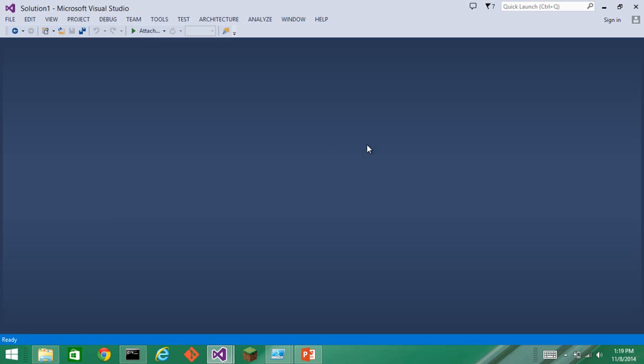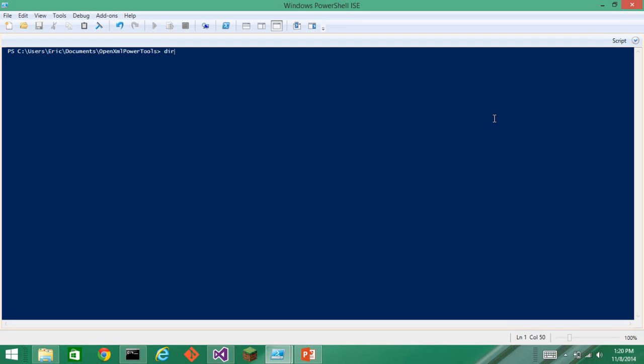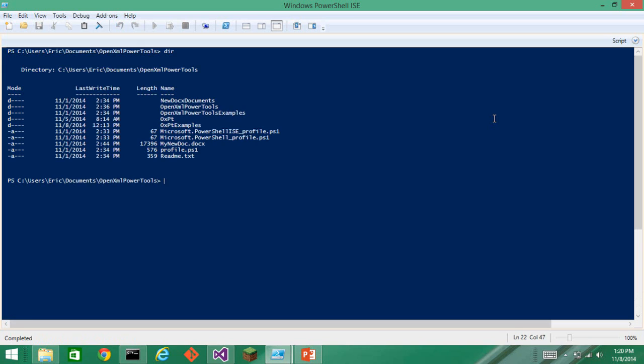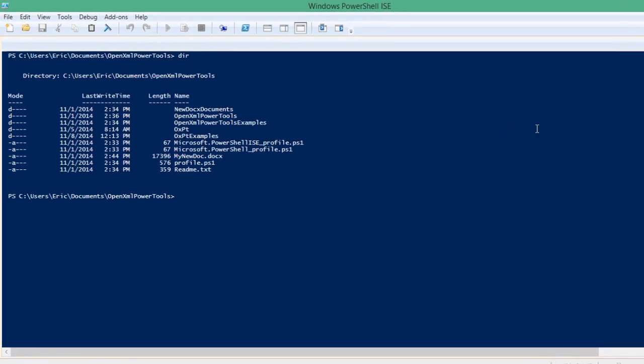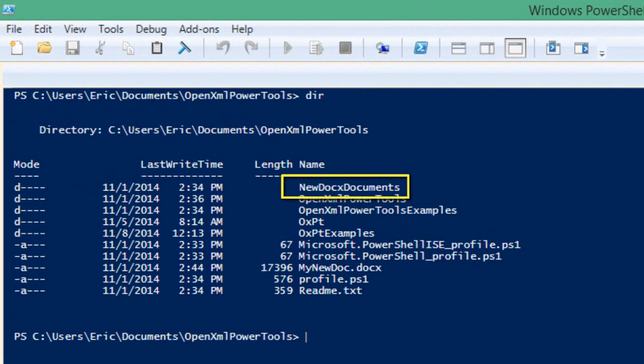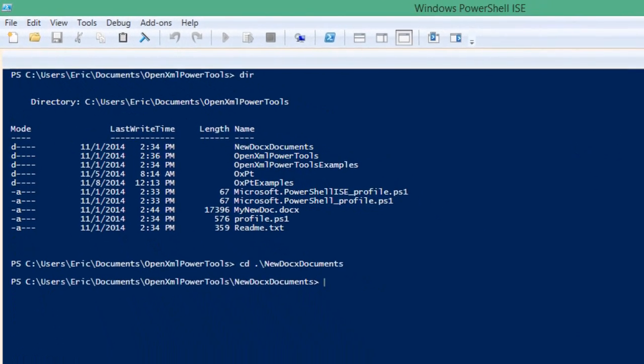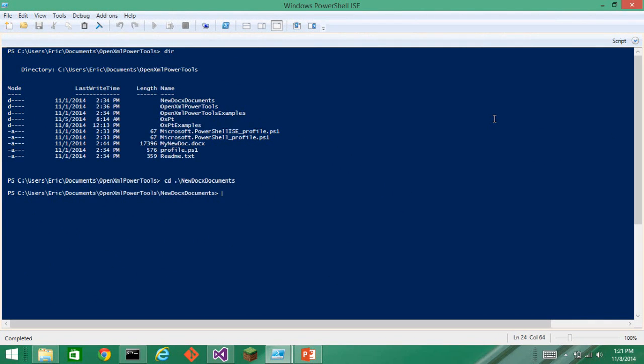Let's say that in your particular scenario, you want to add the ability to look at various forms of revision tracking for styling. In the Open XML PowerTools directory that you'll have if you install the Open XML PowerTools 3.0 per the instructions that I gave in the introductory video, there is a folder called New-Docx Documents. Let's add a new option for revision tracking for changes in formatting.